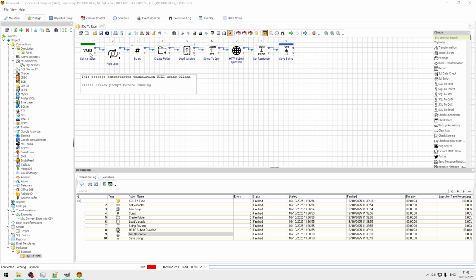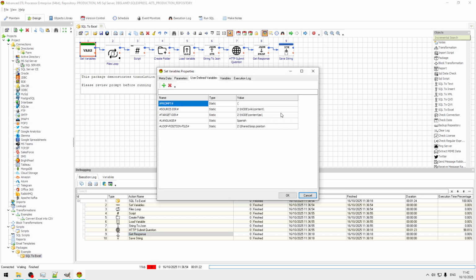So we have a folder which holds all our documentation in MD format, and we use these MD files to build our wiki website. So we have a source directory, and we have a target directory. This is a directory where we would like to save our translations. We also have language, and we are using a loop position file because the translation is not consistent, unfortunately.